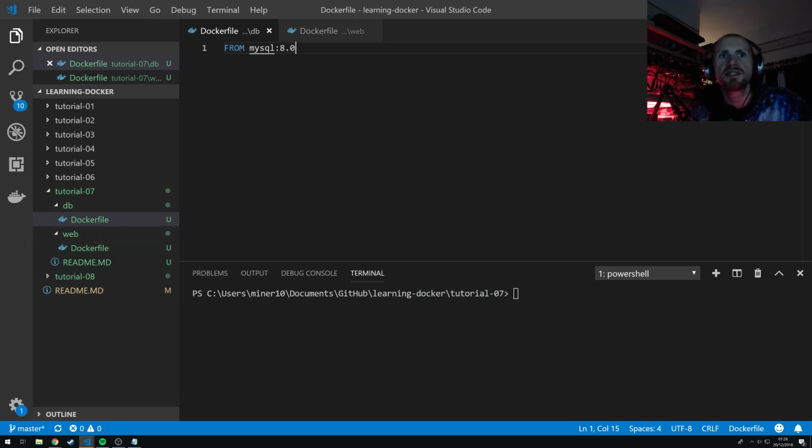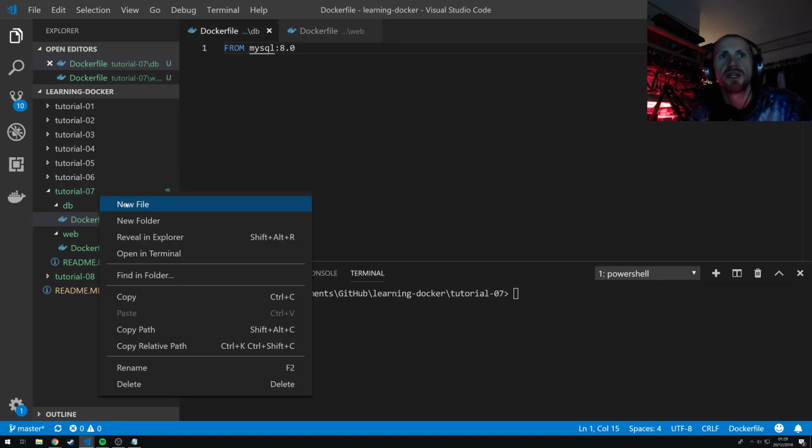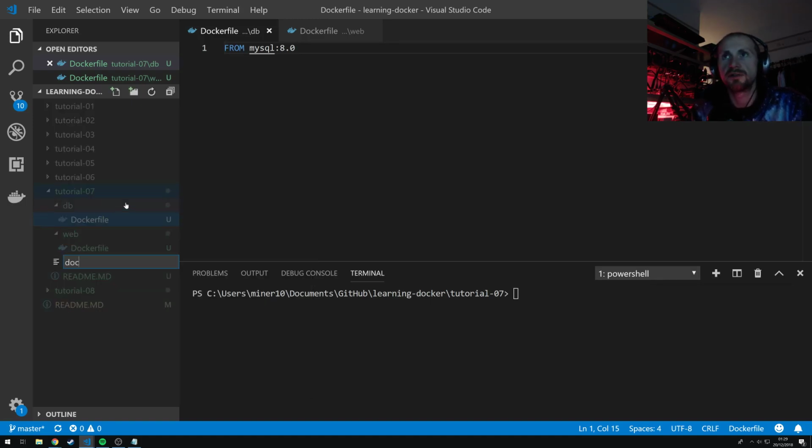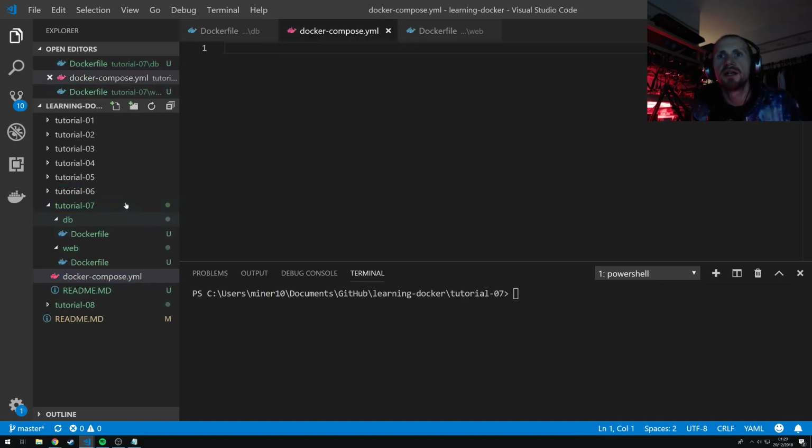Okay, so the next step for us would be to create our Docker Compose file. So let's create a new file called docker-compose.yaml, and let's start building our Docker Compose file. Now we're going to use version 3 for this.